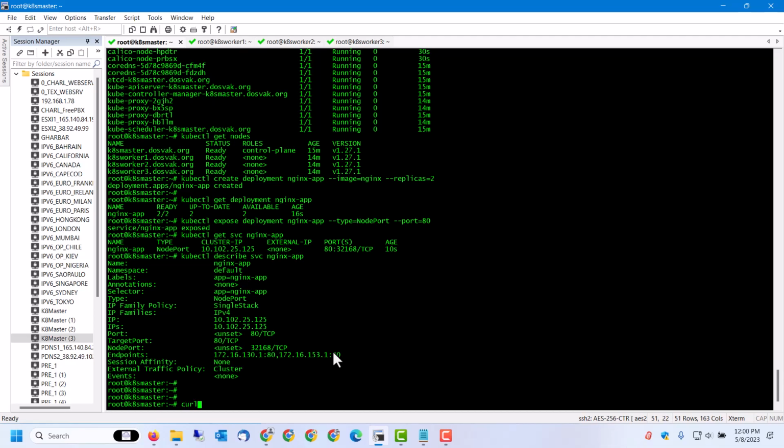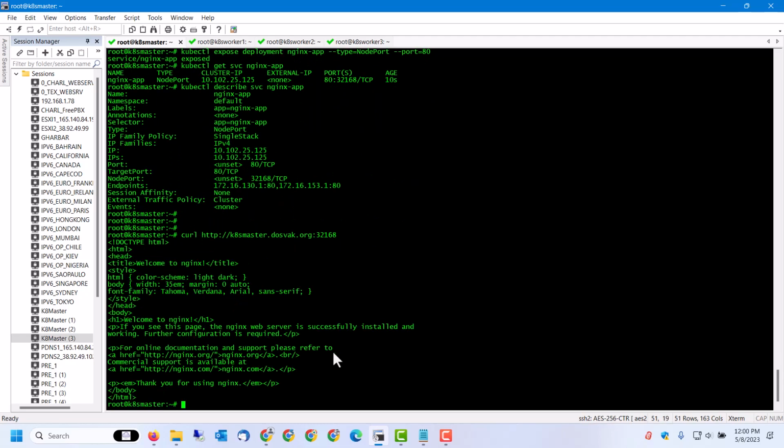So we'll use curl on 32168. As you can see, Nginx has successfully responded to the exported port 32168, which is mapped to the internal port 80 of our web server Nginx.